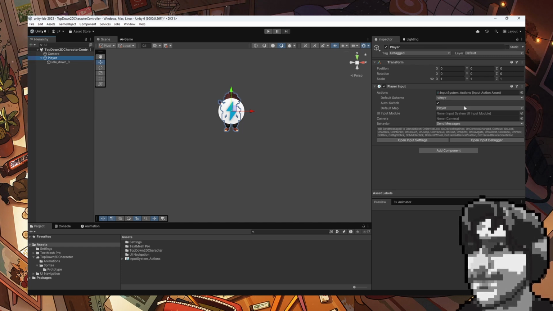And now what I want to do is to set the map to player, correct? We are not interacting with the UI, we're interacting with the player. And take a look that we have different messages. The Unity component provides us different ways of reading all these values.